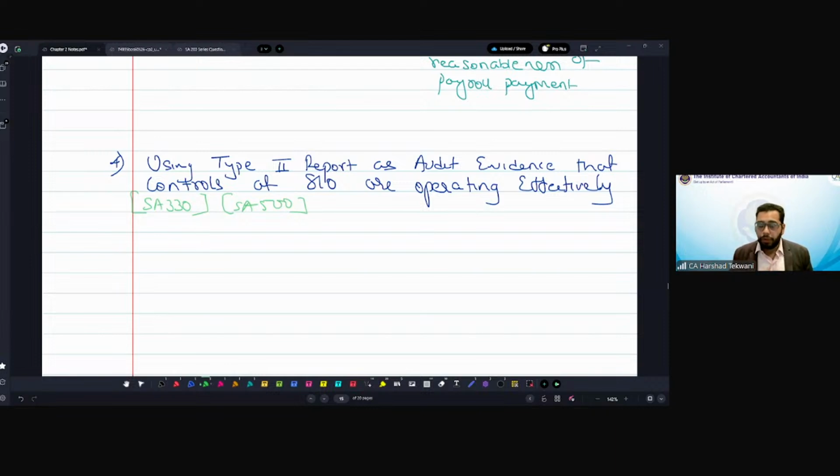So let's say there is a payroll control in the service entity or service organization. After reading the whole process description given in the type 1 report, or in the type 2 report which is similar to the type 1 part, I understood that this payroll control is a very critical, significant, key control, and if this fails, there is a higher risk of material misstatement. So I will first assess the risk of material misstatement as high, and then mark this control as a key control.